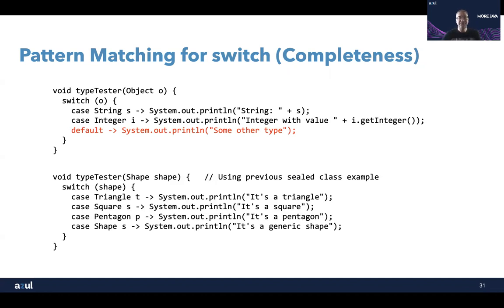That doesn't mean we have to have a default statement, because if I take the example I had before of my shape with the sealed class, then in this case I can say, okay, I've got a triangle, I've got a square, I've got a pentagon, and a shape, because that's the superclass and it is possible to instantiate that. Then I've got all possible types covered if I pass in a shape. Therefore, I don't need a default.